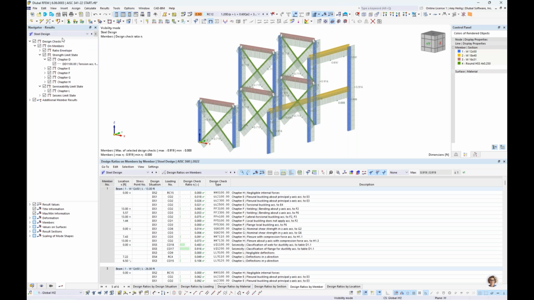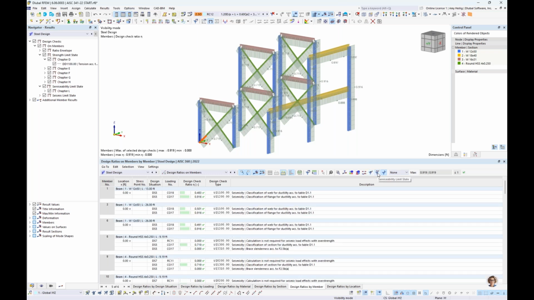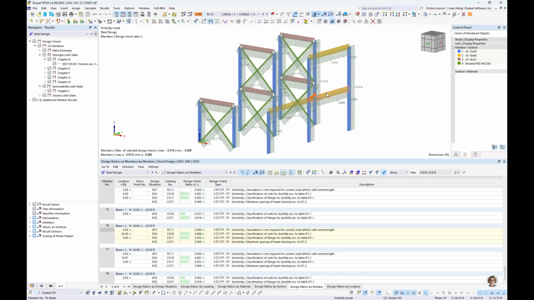So again, we're in the steel design results, viewing the design ratios here by member. And if I'm not so interested in viewing those same checks that we carried out for the 360, I can just simply uncheck the strength limit state filter here, as well as the serviceability. So now all that I'm left with are my seismic limit checks. And if we take a look at any one of these members here, just like what I mentioned in the PowerPoint, we're going to carry out those ductility checks.